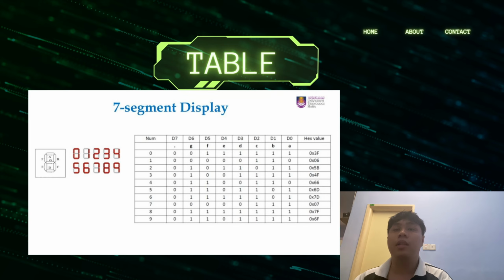This encoding table is important because it acts as a reference that converts a numeric value into the 7-segment pattern required by the hardware display. Without these hexadecimal codes, the processor would not know which segments need to be illuminated to form each digit that we need.